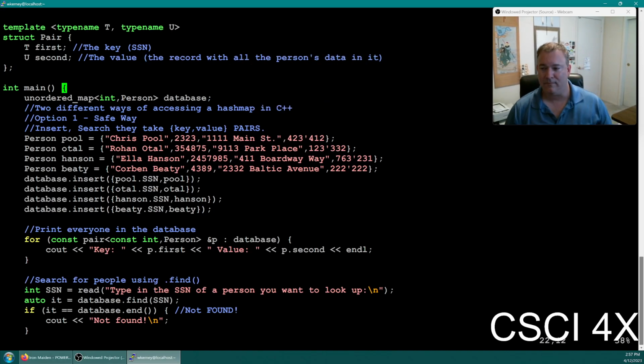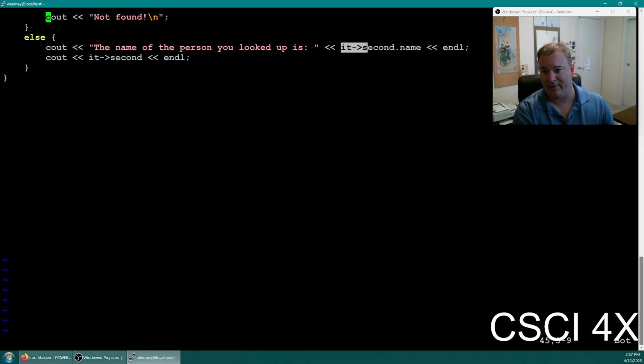Okay, so it returns a pointer to a pair. And so you say p points to second, that gives you the record, and then .name gives you the name of the person in the record. Or you can just print the whole thing out directly like this. p points to second is a person.